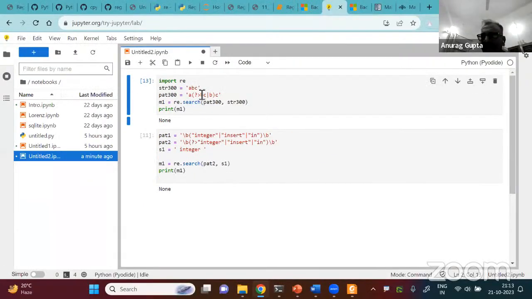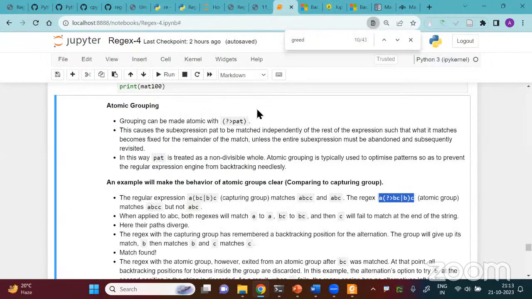Is it clear so far? Let me just stop for a second and then we can move ahead. Would somebody like to comment? Anyone? Sir, what is atomic in this?